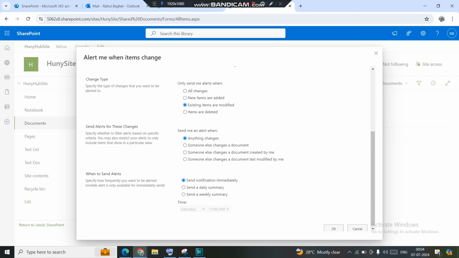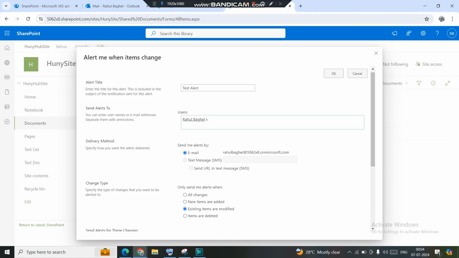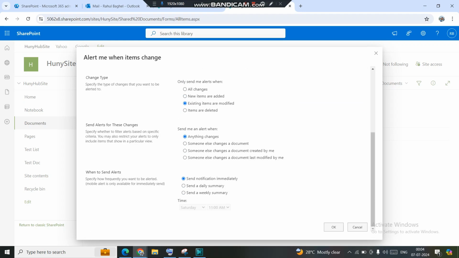It means what are the changes which should be the condition. So let's say anything changes, or someone else changes a document, or someone else changes a document created by me, or someone else changes a document modified by me. So me, as in, it is showing up my name here. Okay, I'm creating the alert, so that is why it's showing me. And what I want is that for any item that is modified by me I should receive an alert, or I should receive an alert for any item which is created by me.